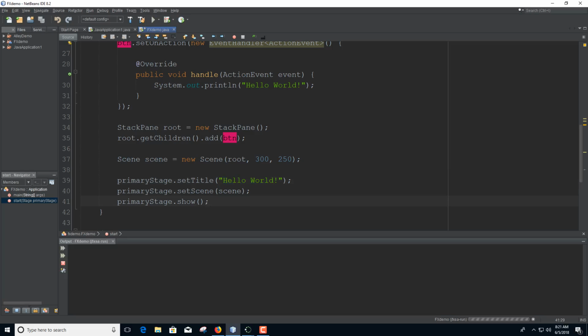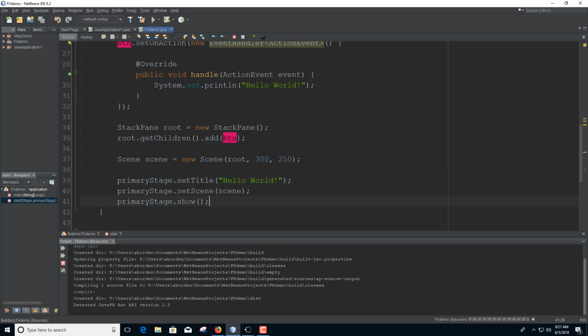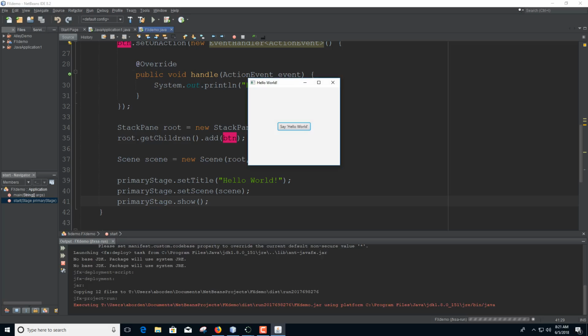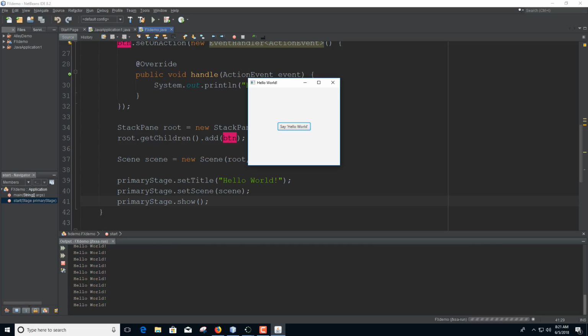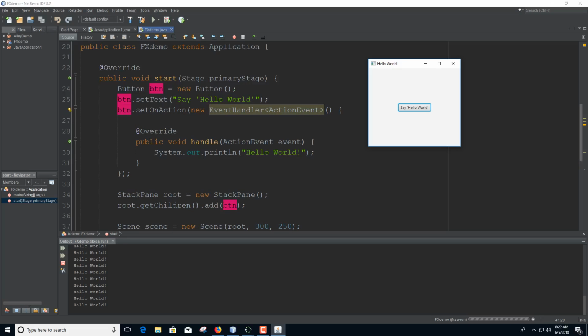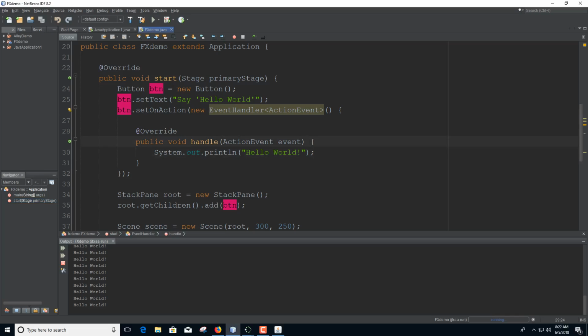So just click run. You should get a window here that says hello world, and it's got that button in the middle there. And you click the button, down in the console you should see the output. Alright, so that's done by the action event handler.